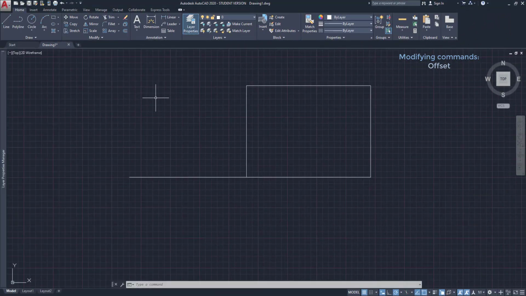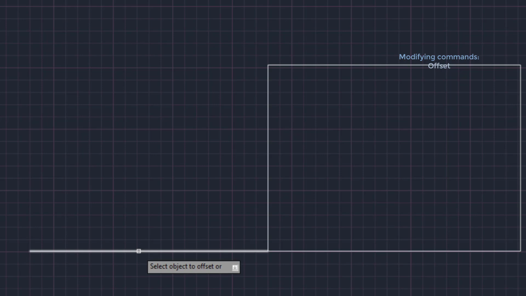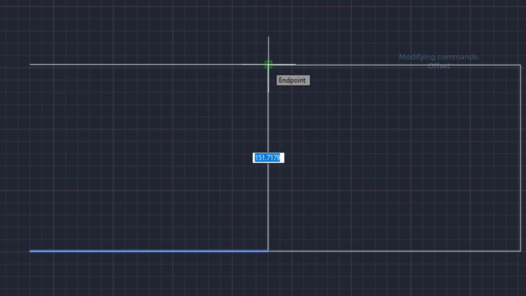Another way of using offset is, instead of typing an offset distance, use the option through. Press enter, and I can place the new line where I want. I'm going to click in this endpoint.